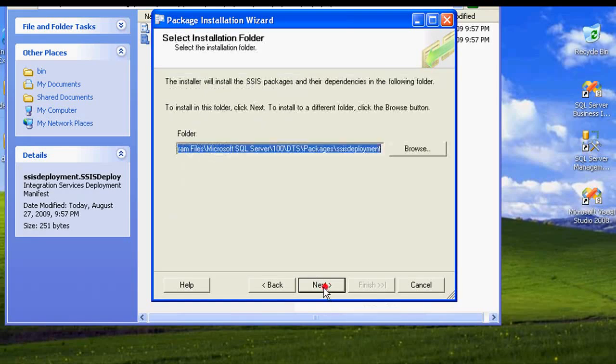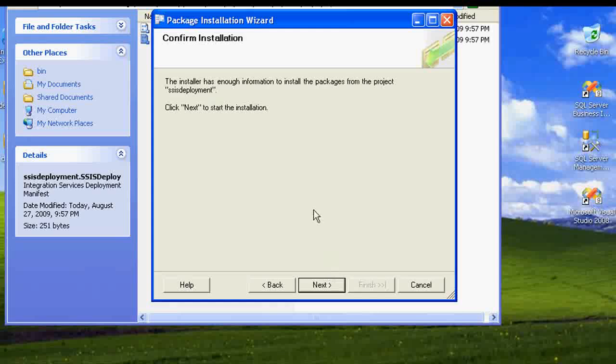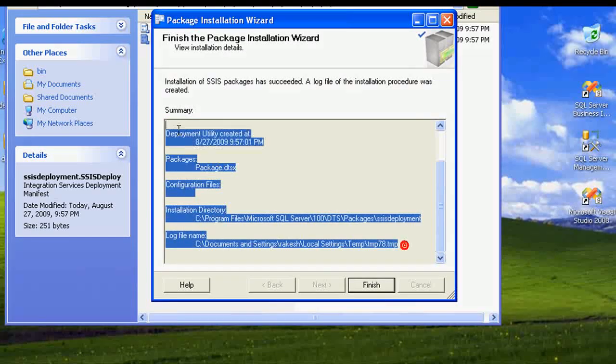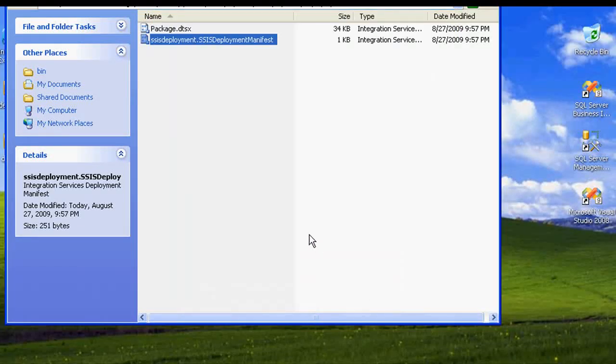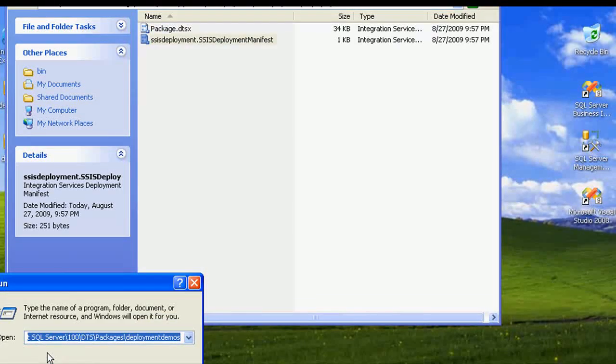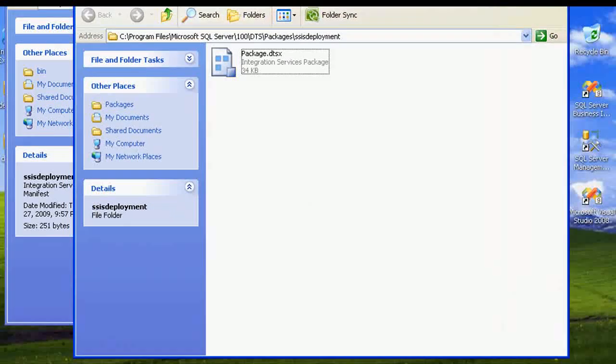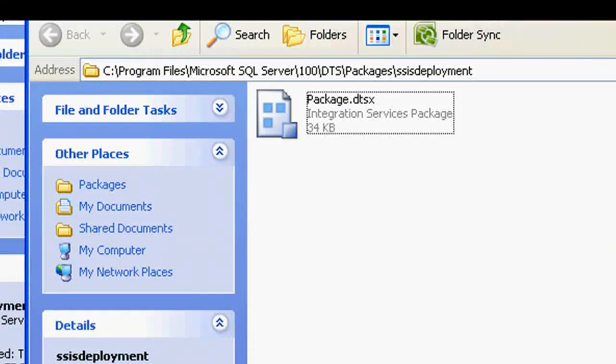Click on next. It asks me the path where this file would be deployed. I'm fine with this path, so I'll click on next. This is just a confirm installation, and it gives me a summary of the settings that I just made. I click on finish. If I navigate to this path, I'd find that my DTSX file has been pushed to this location. Also note that there is no manifest file now in this particular location.